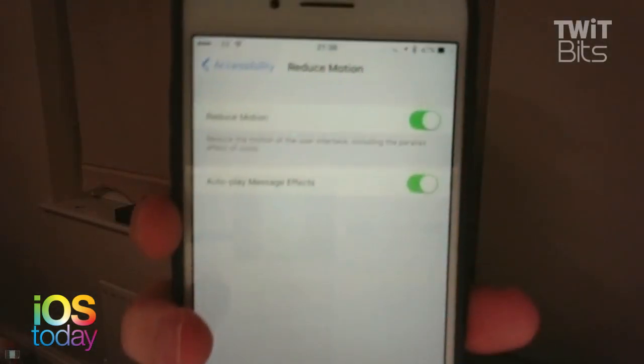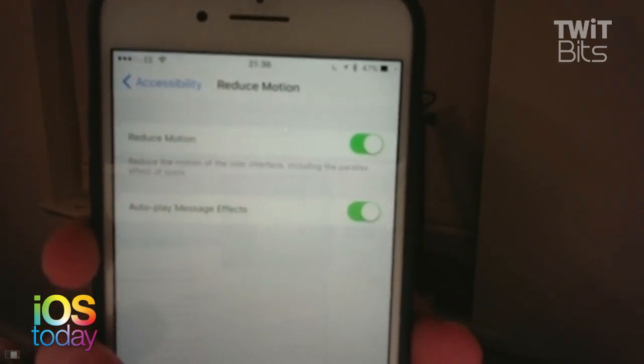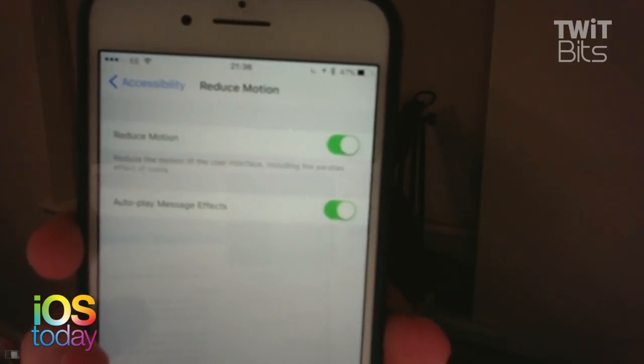Now, something that's popped up in the 10.1 beta, and I don't know if we'll be able to see this on the screen here, there is a new setting: when you turn on reduced motion, you get an extra box which says autoplay message effects. Currently, that doesn't do anything. So it looks like it might be a placeholder for a final release, allowing people to turn on reduced motion and also turn on the ability to play the message effects. But right now, it hasn't changed anything.